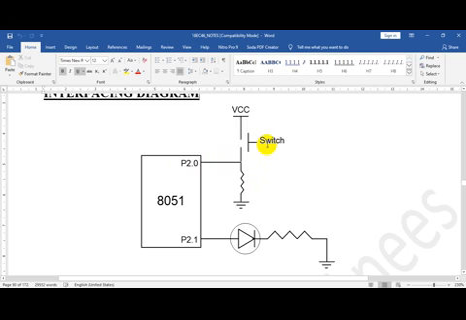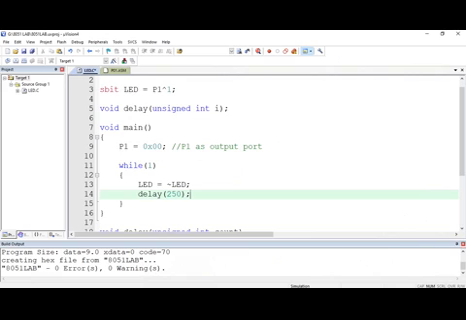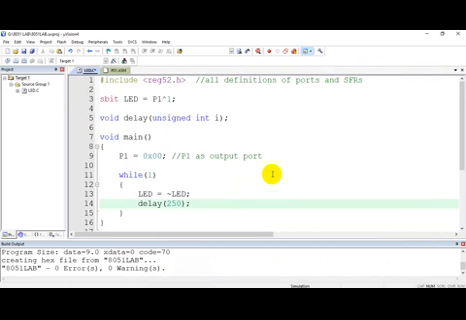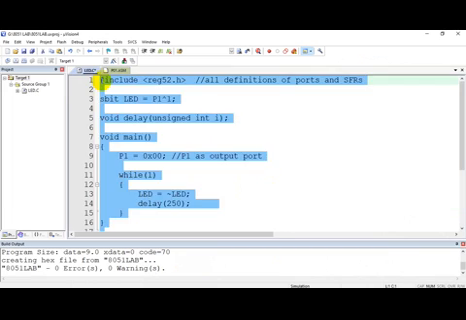When I press this switch or this key, now this is a short circuit, and this is the lowest resistance path now. So P2.0 will be connected to VCC. That is, P2.0 will be equal to 1. So when the key is pressed, P2.0 is connected to VCC, means P2.0 is equal to 1. So when it is equal to 1, you switch on the LED. That's the logic. So we shall first write the program in C, then we shall write the program in assembly.